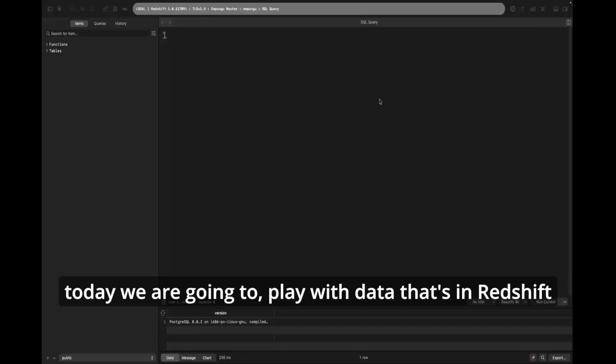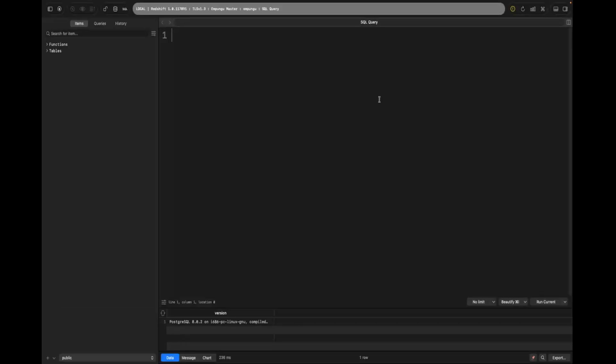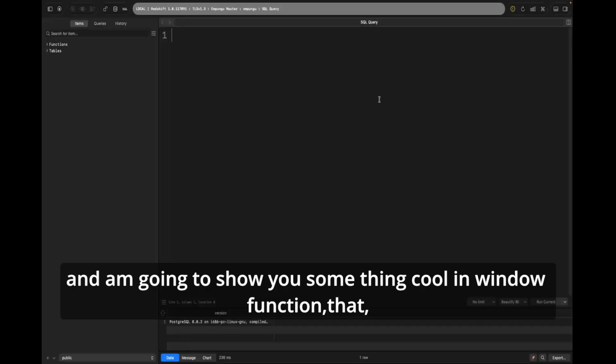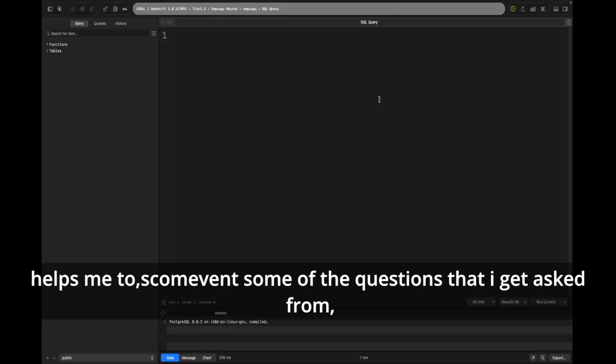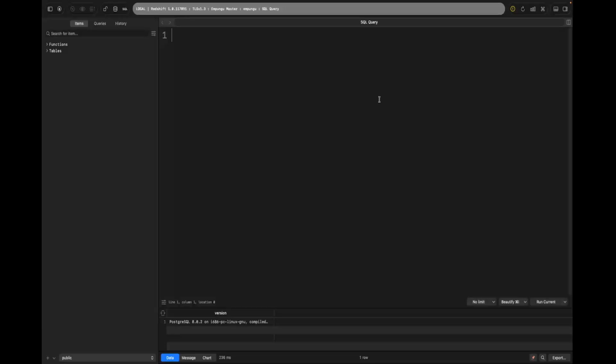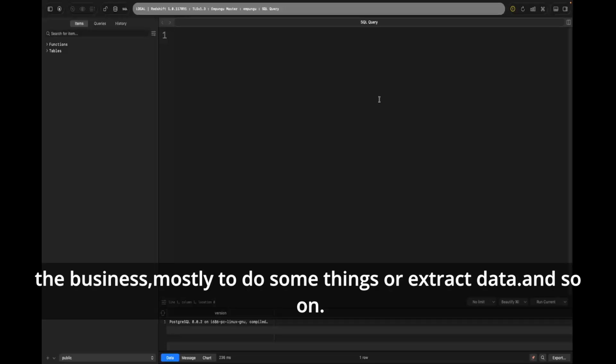Today we are going to play with the data that is in Redshift, and I'm going to show you something cool with window function that helps me to circumvent some of the questions that I get asked from the business, mostly to do some things or extract data, some ad hoc tasks and so forth.